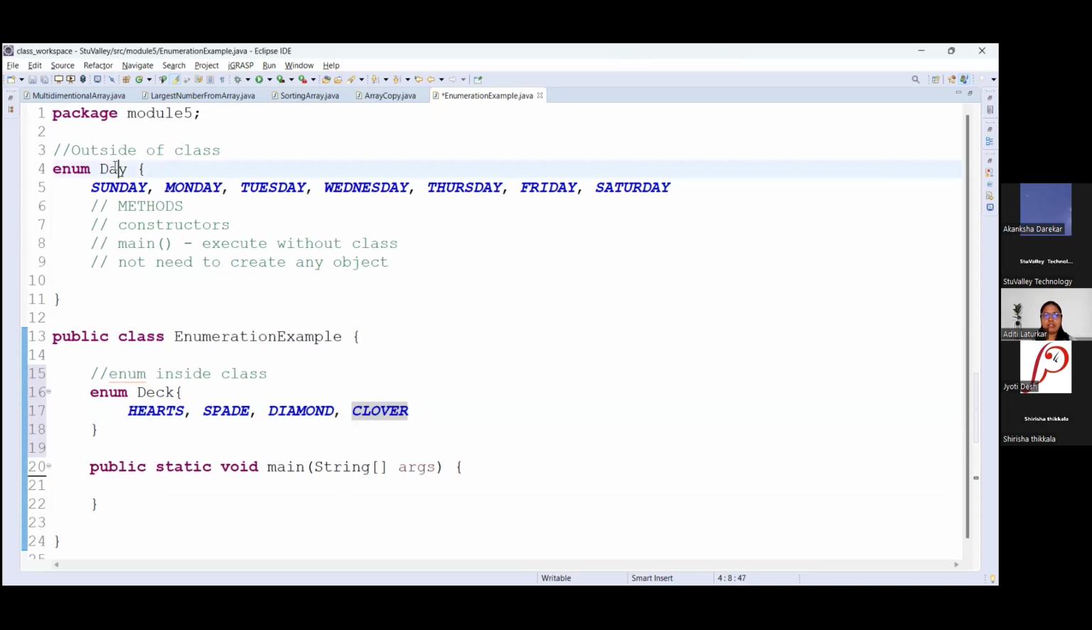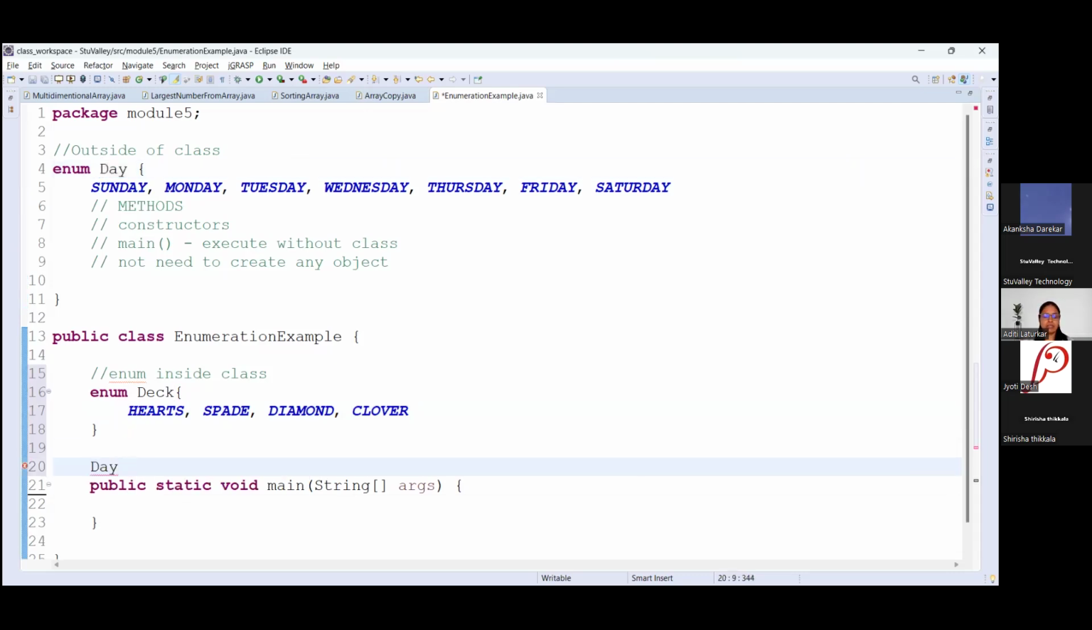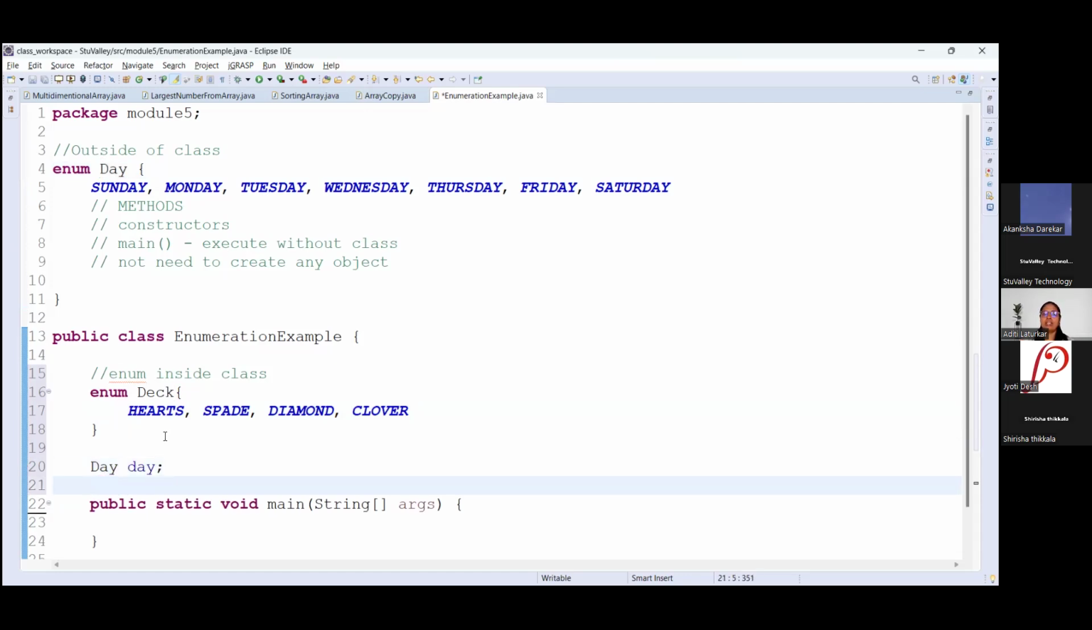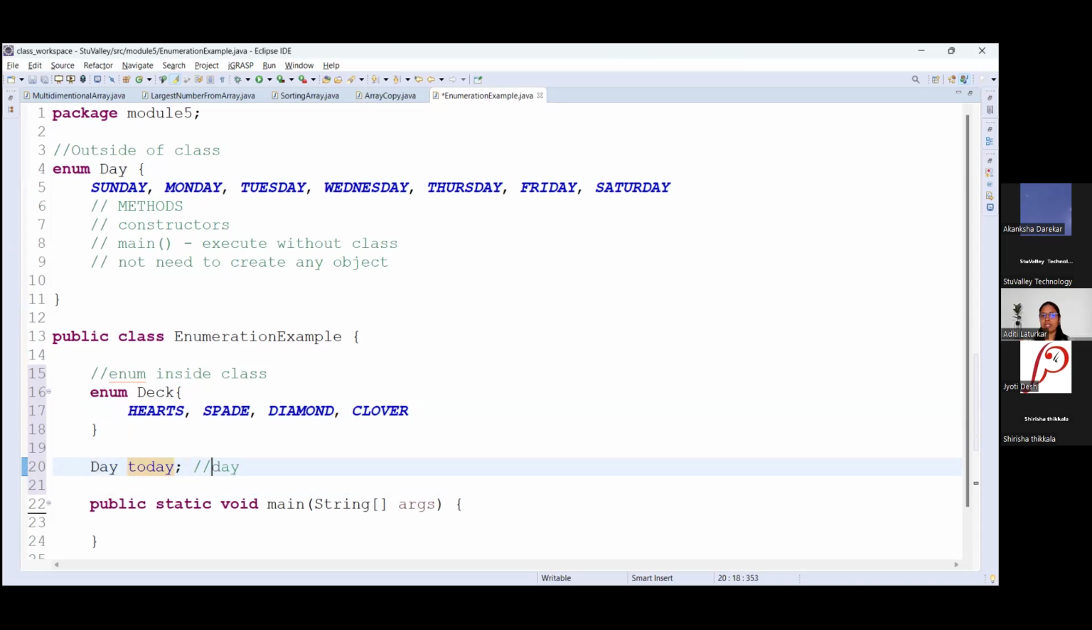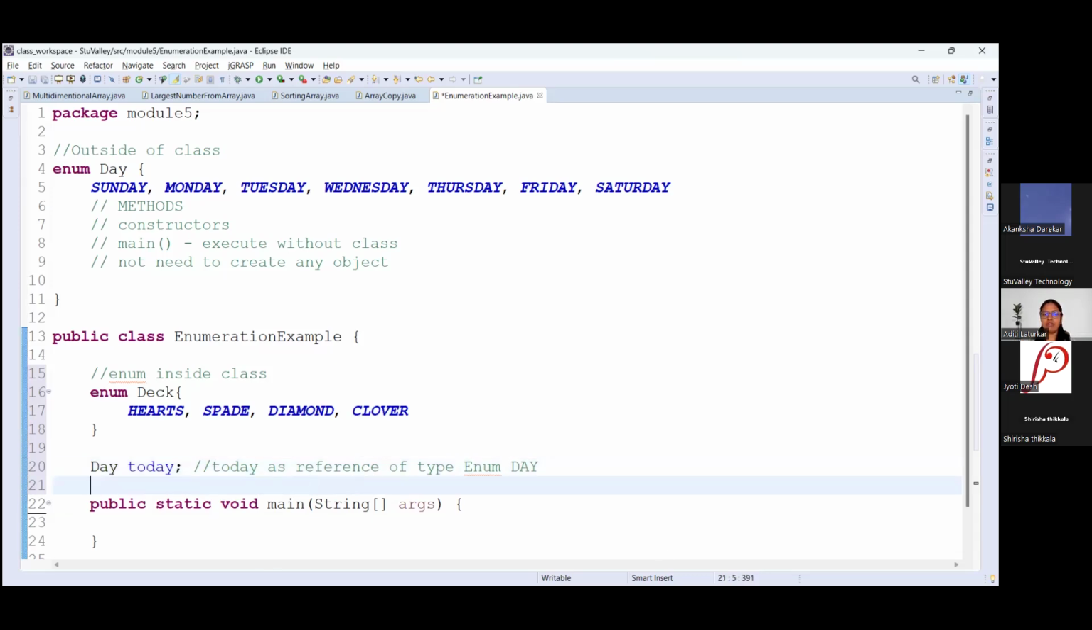So first of all, I'm going to create one reference for this Day. Inside the class, I'm creating a reference of the type Day. Or I will change it to today. Today as a reference of type enum Day. Okay. So we have created a variable of the Day enum, a reference variable, and we are going to use this for our next part.